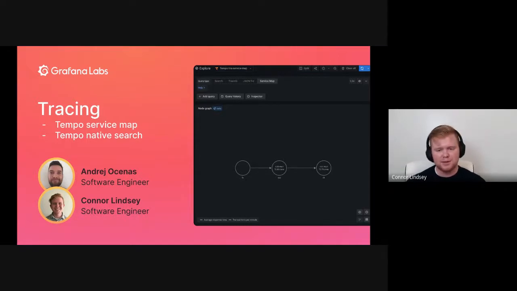We're excited about this. It'll give a lot more ability to find traces. If you want to find all the traces that took longer than 1 second and returned 500s, for example, you'll be able to do that with the new native search that's coming soon behind a feature flag.